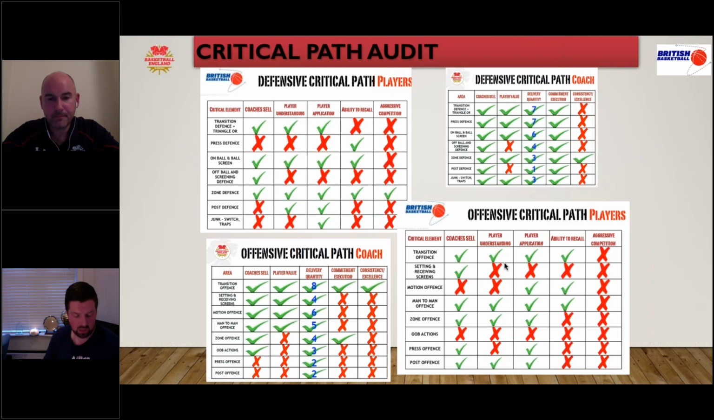Anything else? In your scouts, do you focus on actions or schemes?